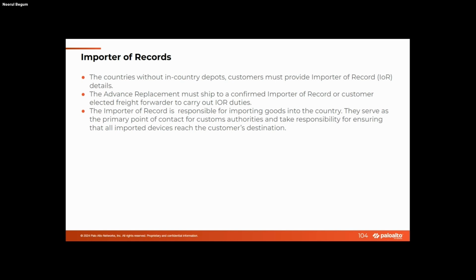So they will be in charge of shipping out the defective device and of course receiving the replacement device. For these details, our logistics team will contact them, and from there, both our logistics team and the importer of record will work together to bring in the devices and return the devices accordingly. So this is when there is no in-country depot. There are some countries where we are not able to have depots. So this is for really special countries where we cannot have depots.